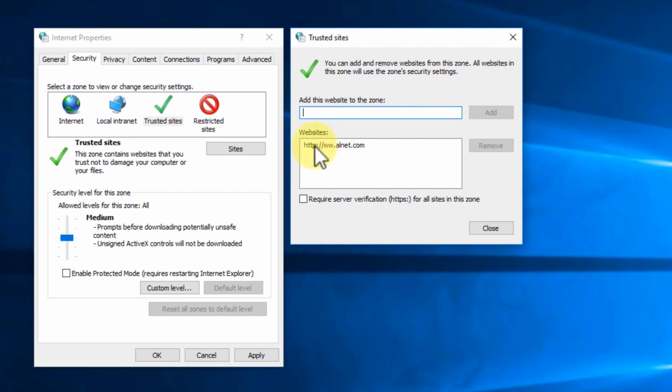HTTP: and actually I misspelled that. There should be 3 W's here, so let's go ahead and just put alnet.com. And there we go.